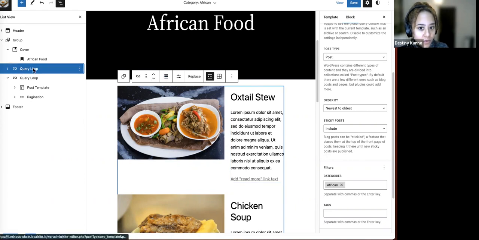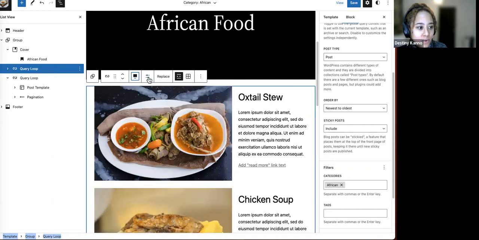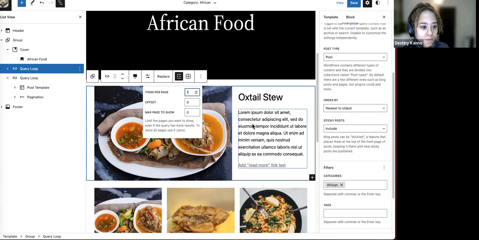So going back to this query loop, and please keep asking more questions or stop me if I was too fast. I'm very happy to go over anything again. With this first query loop though, design-wise, I clicked here on this alignment and got it to full width, so it's across the whole page. And then I did tamper with this items per page here. So it's 3 right now. I only want to show 1.